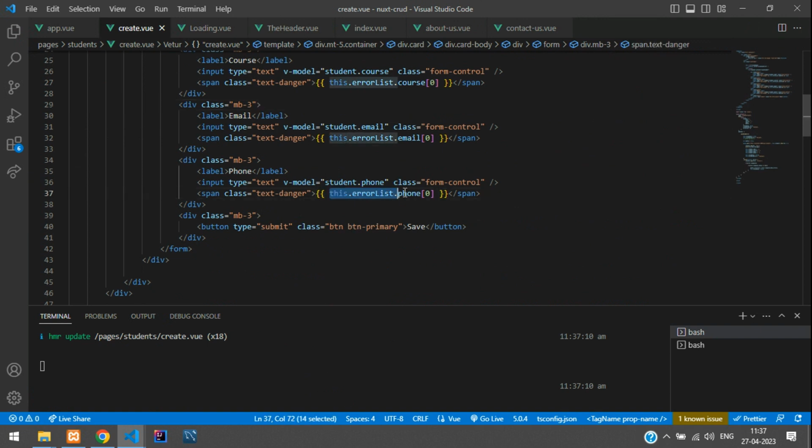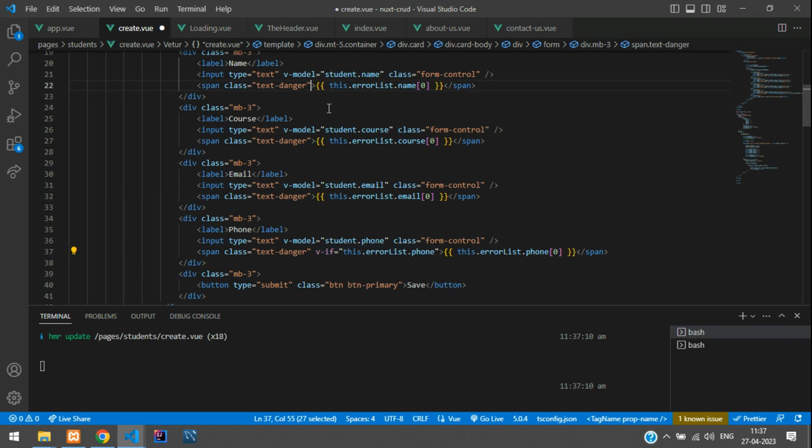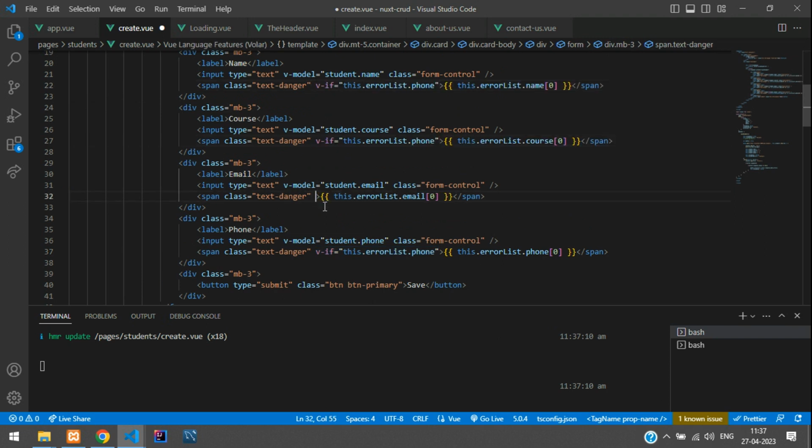So what we have to do, we just need to copy this and use an if condition, like when there is no error, at that time we don't want to show this span tag. Okay. So what you can do, just copy this and paste for all other span tags. Same, you need to change the email, then course, and then finally the name.